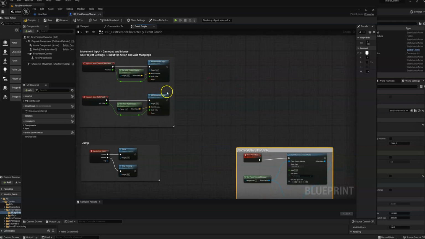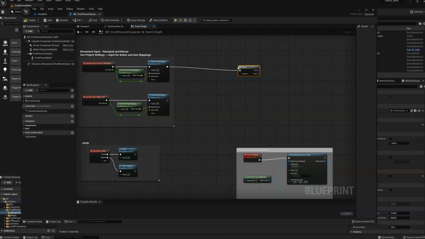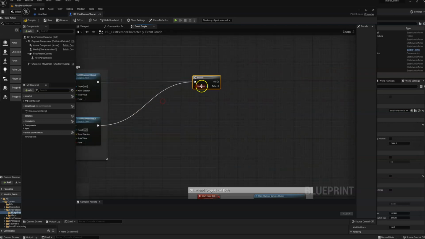So we want it so whenever we're moving, we do this head bob. To get that going, we'll drag off this add movement input, and we'll get a branch. The branch will just let us set a condition: if this condition is true, run these events. Then we'll have both of these movement inputs go into the branch. So this is our forward, backwards movement and our left and right movement.